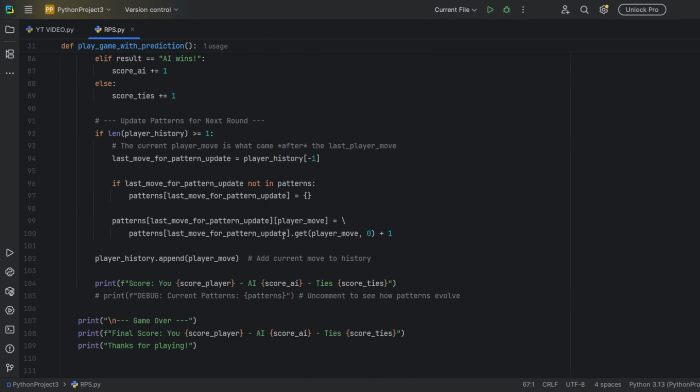But how do we update the pattern for the next round? So if the length of the player's history is greater than or equal to 1, the current player move is what came after the last player's move. So we're going to update this by putting the last move, and we're going to update the player history by taking the last value. And if this move is not in the patterns, we're going to update it.